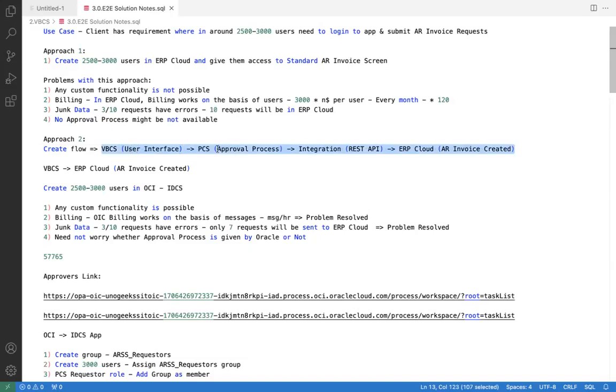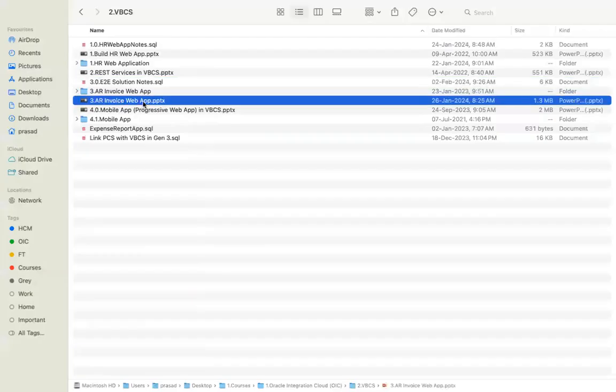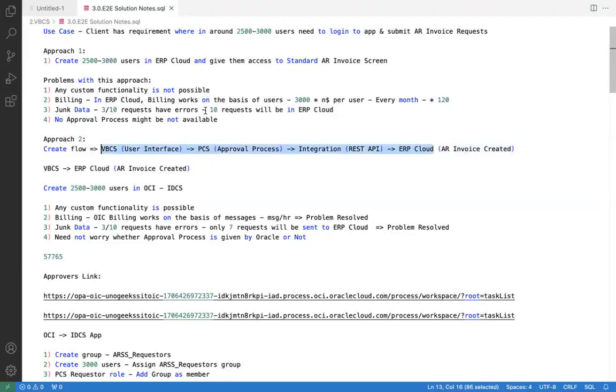Kick off an approval process you build in PCS. After approvals are obtained, we'll show you how to kick off a REST API and push the data to ERP Cloud. So I'll show you how to build this end-to-end flow as part of the course. This would be the third application that we're going to build. When I explain the solution, you would clearly understand how and why clients would be using all the 3 cloud services in OIC to build end-to-end flows.